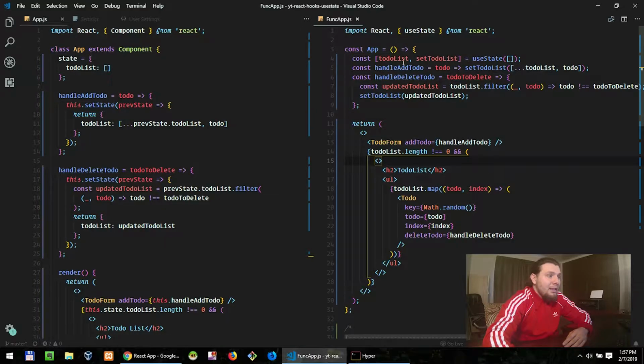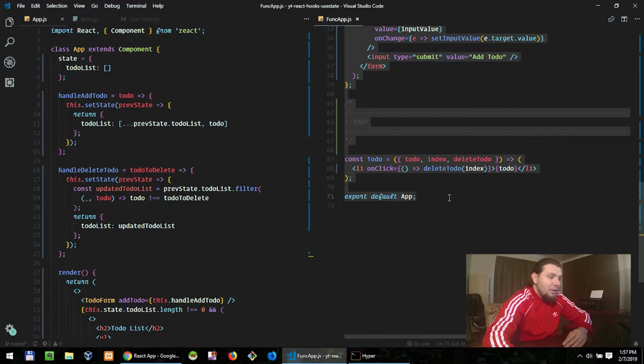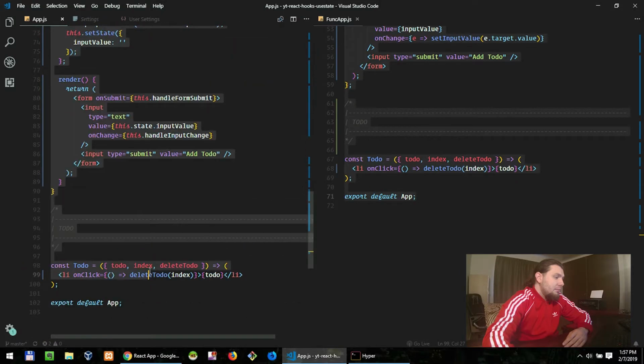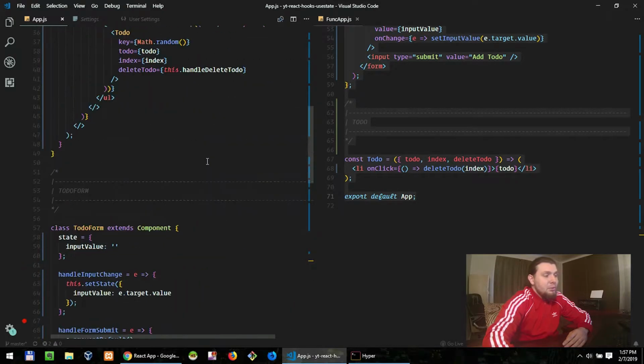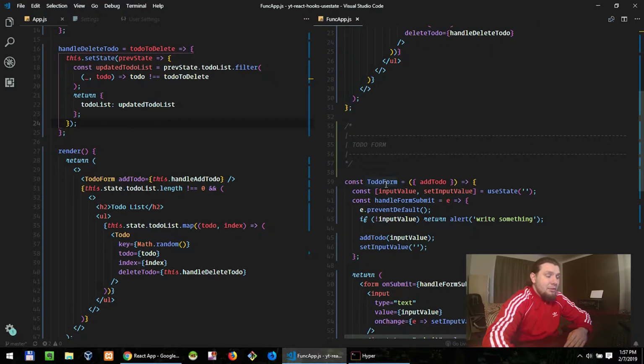Now on the right you see the same app built using hooks. You see it's much smaller: here it's 71 lines of code, and this one is 103, so it's way smaller. And also we don't need class components at all. All our components are function components. You see const App, and const ToDoForm.